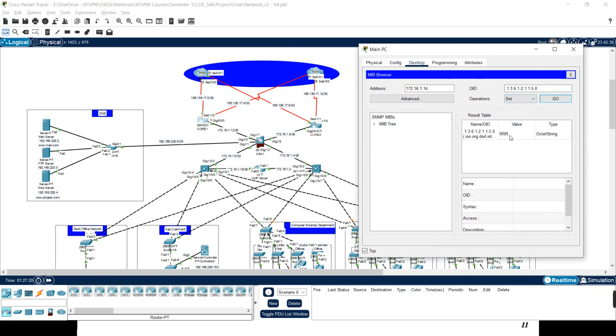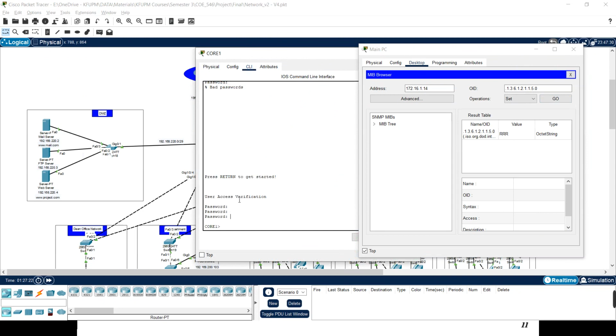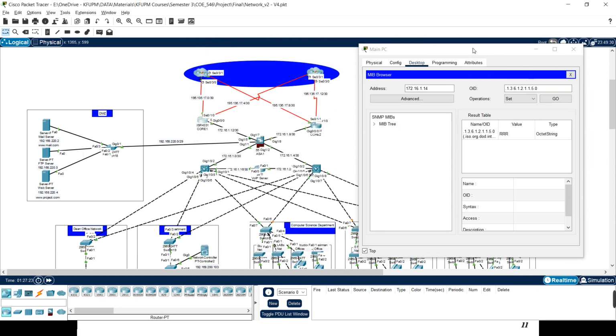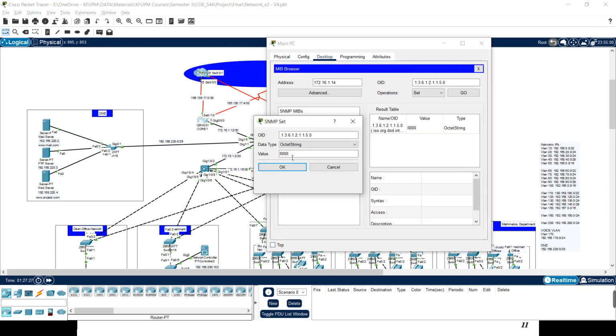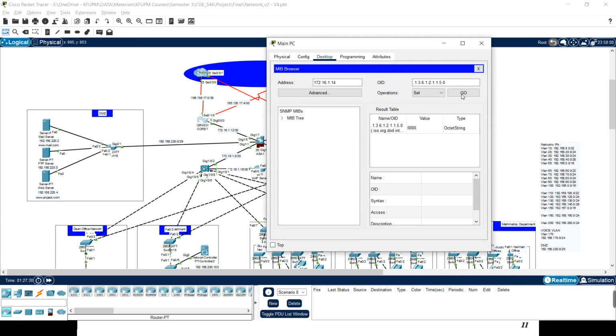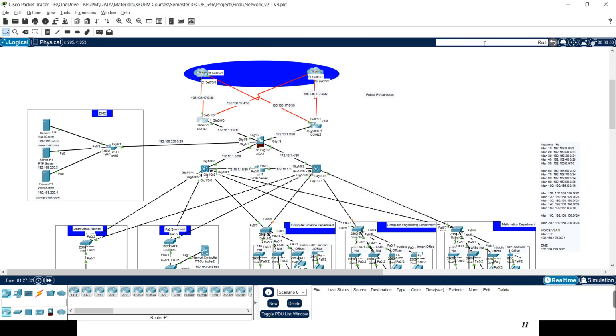The new name now is RRR. It should already be applied to the router here, and you see it's already changed to RRR. So the SNMP protocol or service is also working well. Let's return the name to the original name, Core1. Okay, and go.